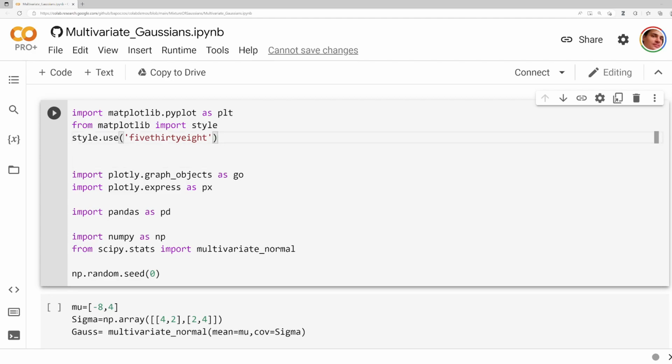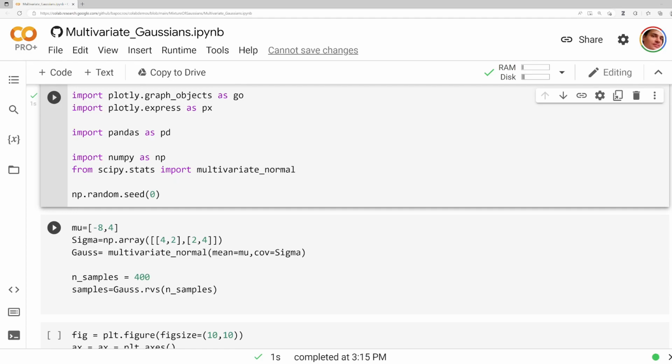First, we import some modules and functions that we will need later. We will import the matplotlib package, the plotly package, pandas, numpy, and the multivariate normal function from scipy. Then we set the random seed to 0 just to be able to reproduce all the results here. Then we set up the mean vector mu of the Gaussian distribution and its covariance matrix.